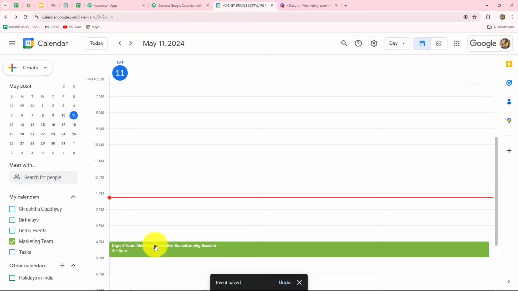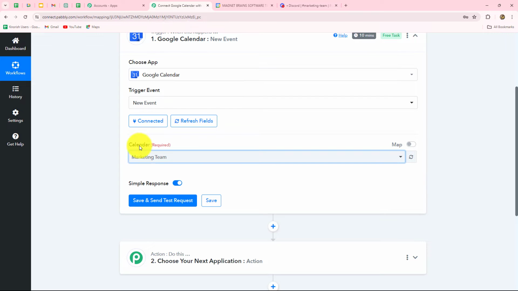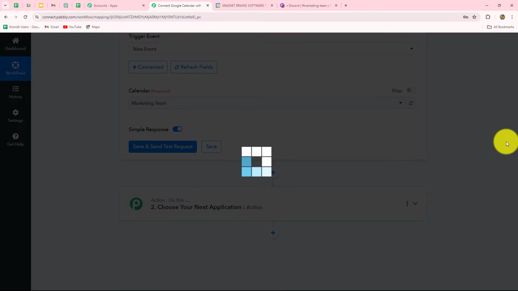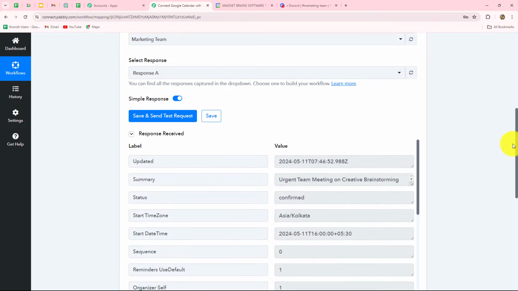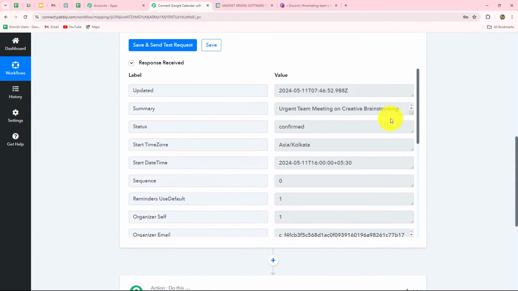So this is the meeting, urgent team meeting on creative brainstorming session from 4 p.m. to 5 p.m. Okay, so as the event is saved, let's go back towards Pabbly Connect, and now we are going to click on save and send test request button. And here we can see that we have received the response. In the response, we have received all the details related to the meeting. Okay, so this is the summary of the meeting. This is the status that is confirmed. This is the time zone which we have received.